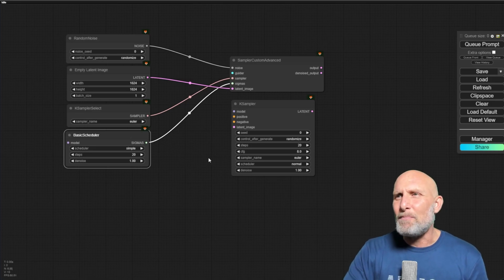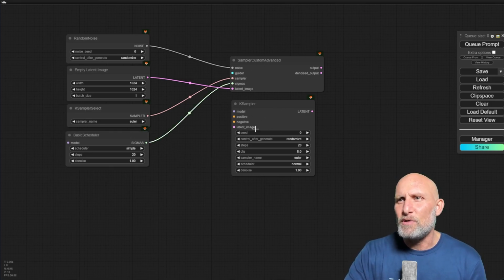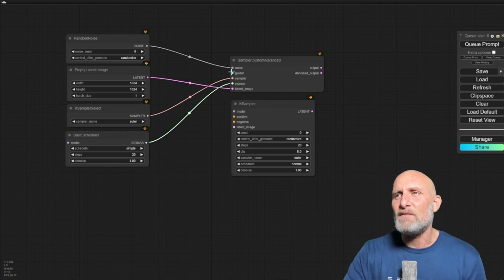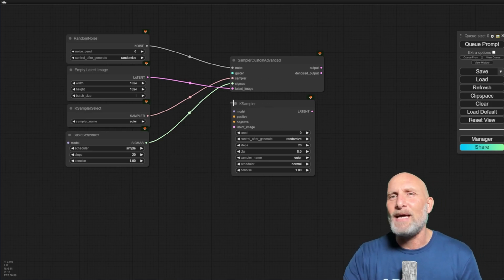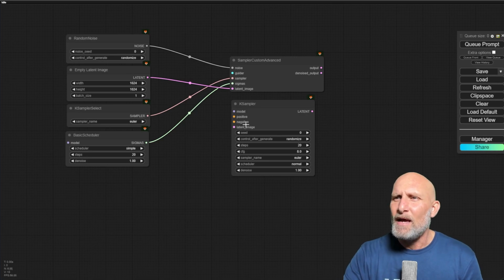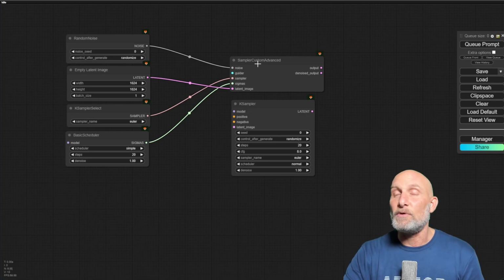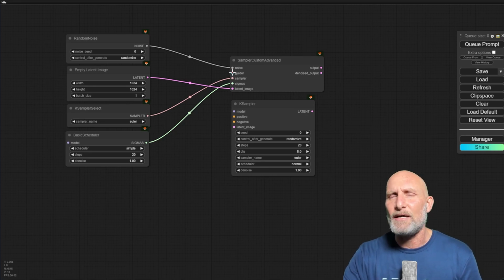So this is about it when it comes to the sampler itself. And now we have something called a guider. A guider is basically what guides the image generation. And just like here that we have a model and a positive and a negative prompt, this is what we will hook up into the guider node.